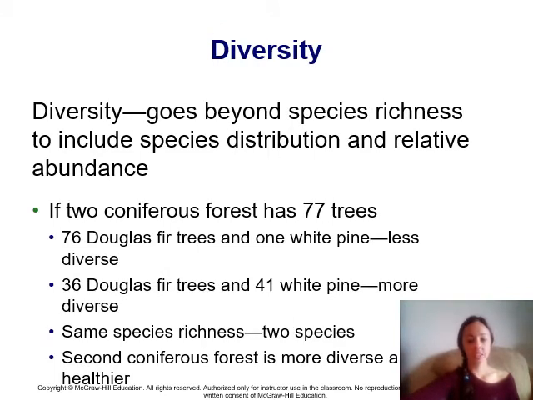To really understand the health of a community, it helps to understand the diversity of that community. The diversity of a community goes beyond the species richness to include species distribution and the amount of organisms found in each population. Species distribution is the various locations where the plant and animal species are found in that area.